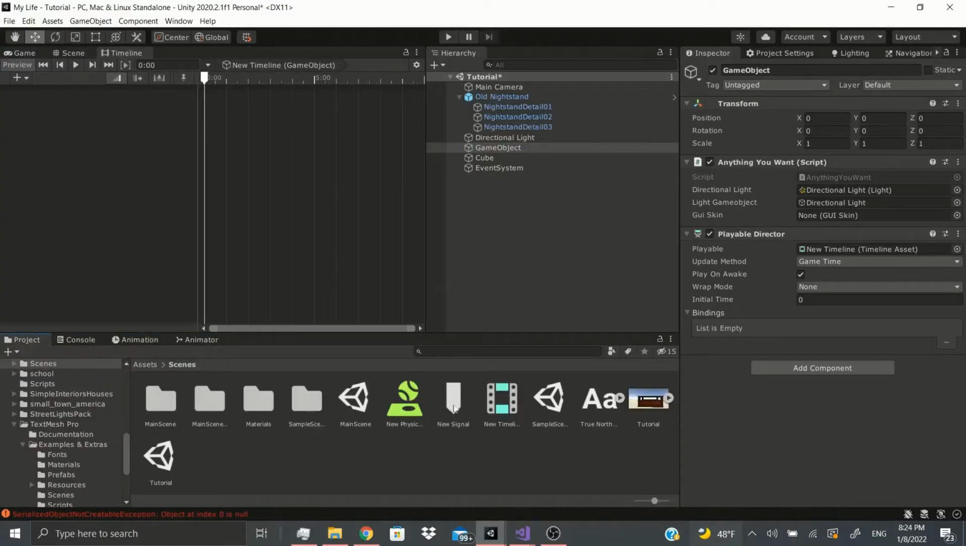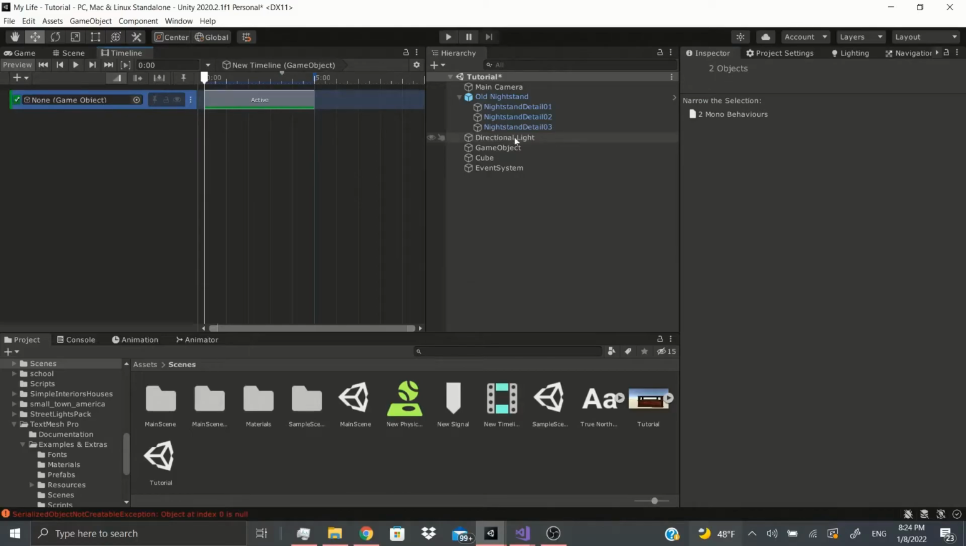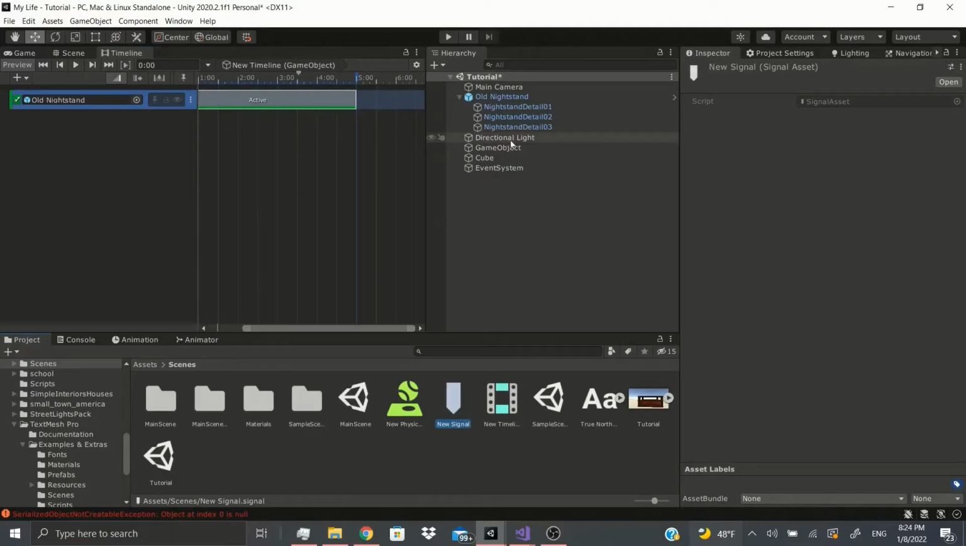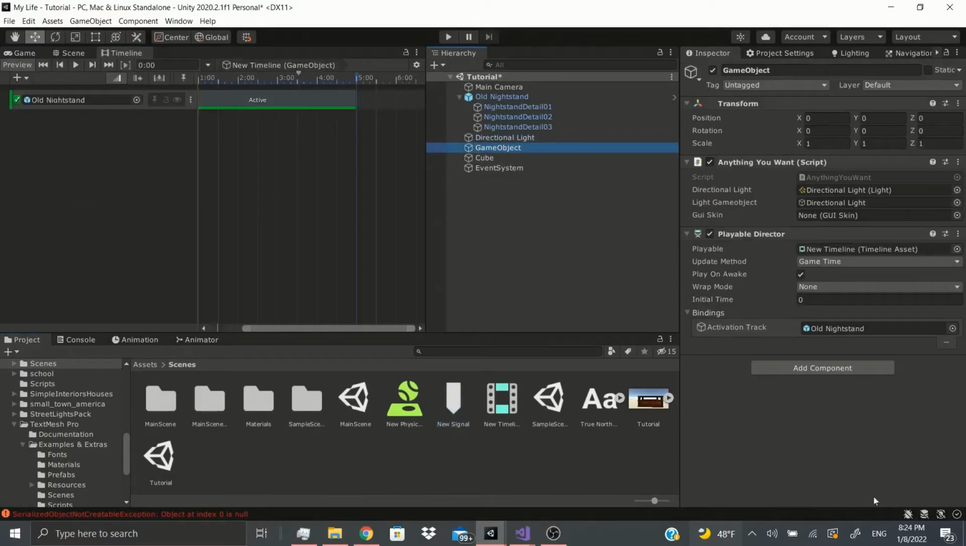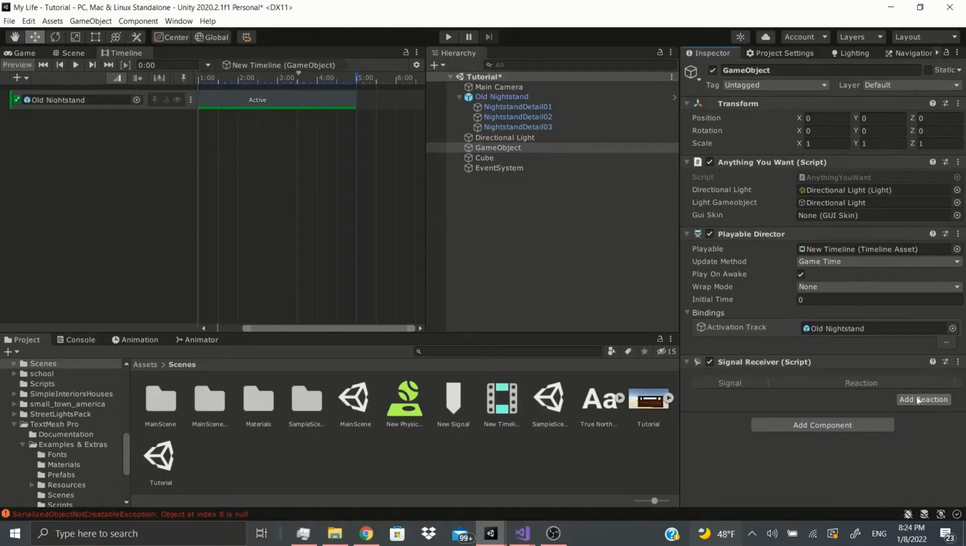Now this signal, all we would have to do is bring it up, and right here we could change when we want this signal to go off. So I'm gonna make this signal go off, let's say after 3.5 seconds, and I'm just gonna add this activation track and put this nightstand in it, just so this timeline won't be empty. Now this little gray line right here is our new signal, and we're gonna have something go off. So we're gonna go to our game object, add component, and put signal receiver. So we're gonna add a reaction, and this reaction is gonna come from our new signal, and we're gonna add our plus.